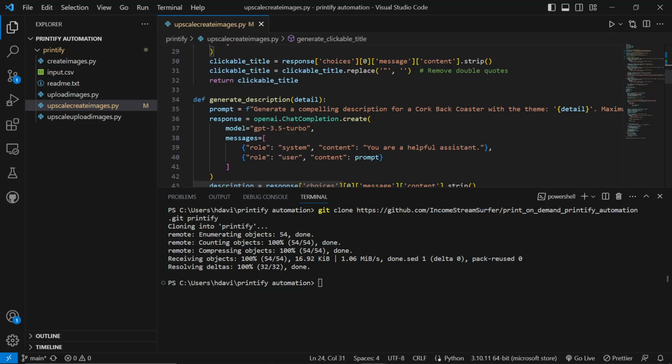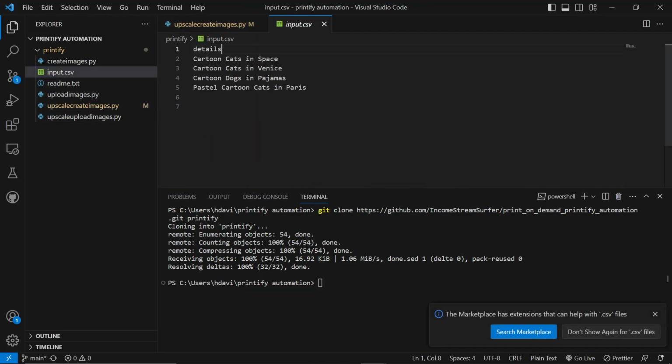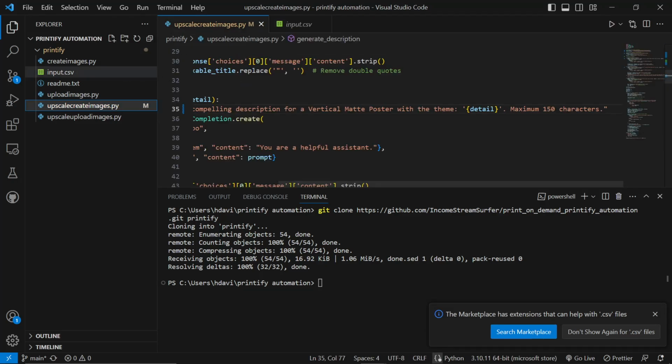Generate a compelling description for a vertical matte poster, singular, with the theme detail. Detail, I'll show you in a minute what that means. Actually, I'll show you right now. On the input CSV, these are the details. So these are the keywords we're going to be playing with right now. Just remember that. I'll explain it in more detail in just a moment.